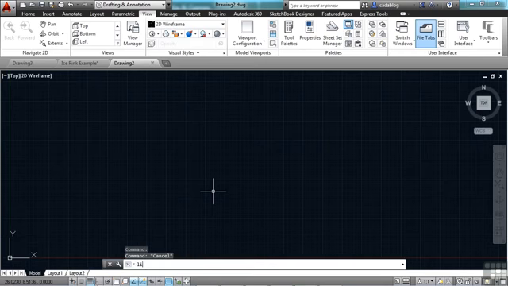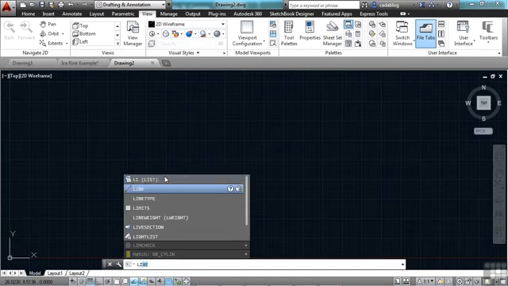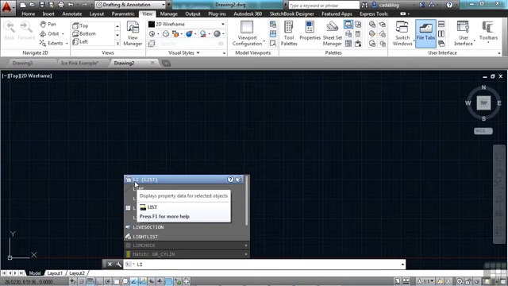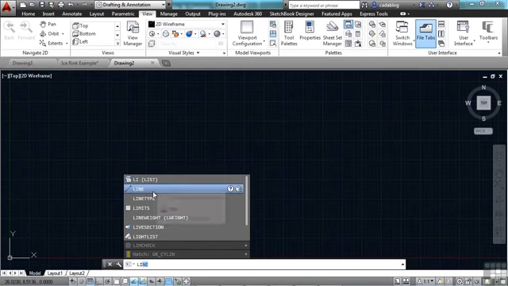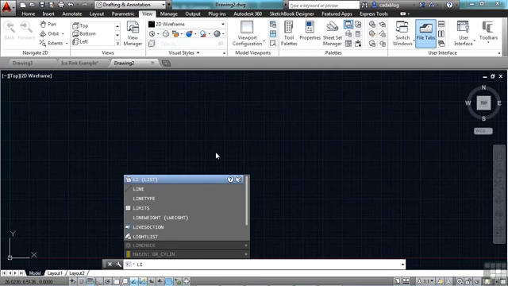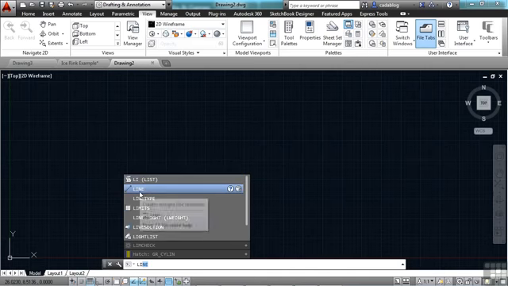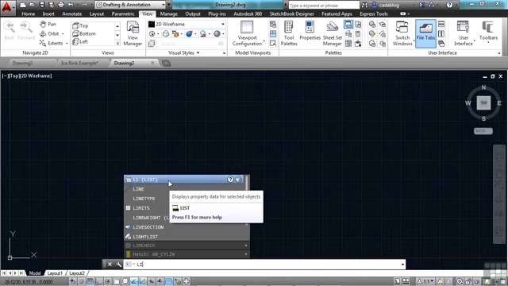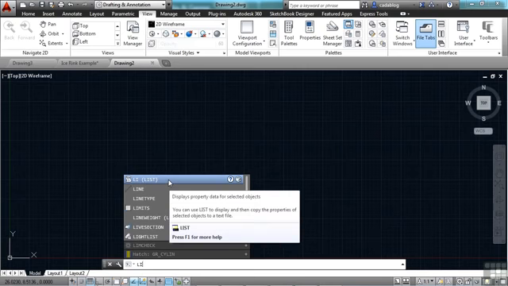Now, when I type in the line command, it populates a list of the different commands that start with the letters L and I, because that's all that I've typed in. I can come in here and click either of these and we'll start that command. One of the cool things about AutoCAD 2014 is that it remembers the commands you use. It keeps track. So if you use the line command often, it will know that, and as you type in LI, the line command eventually will be on top of this list instead of the list command or line type.